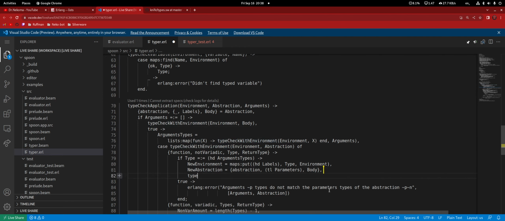We just return type check application, using the new environment, the new abstraction, and one less argument because we already consumed one of it. That's it, right? Yes.